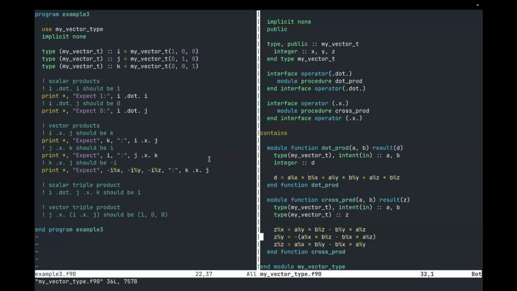What we've done is we first of all said here are two functions which we've put into our module with our vector type. So here is our my vector t that we said we had at the start. It just contains three integers x, y, and z. Nothing at all out of the ordinary there.